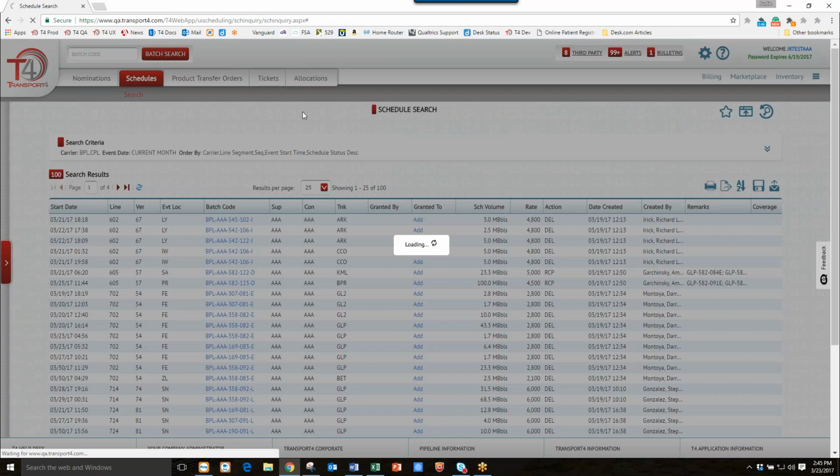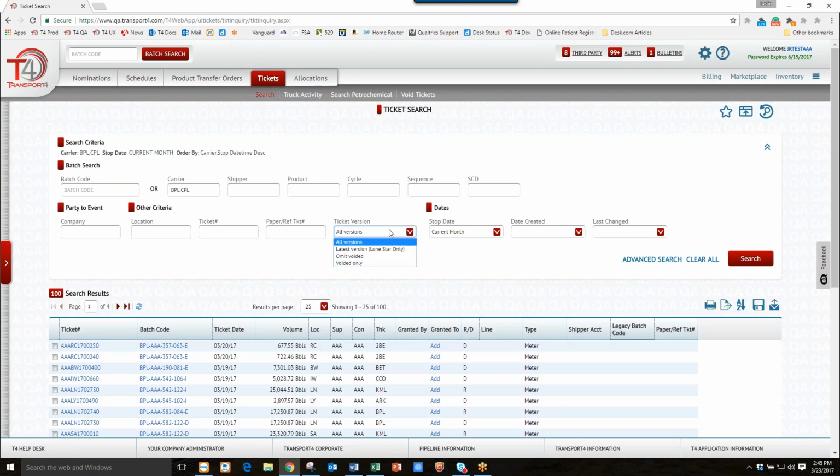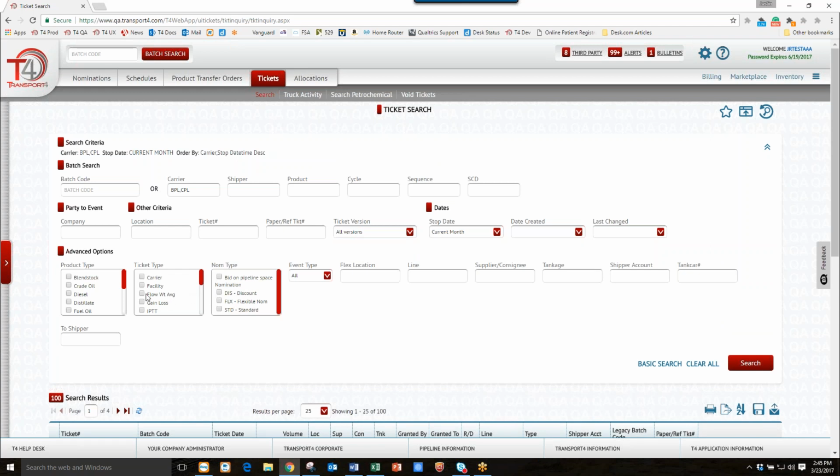Finally, I'm going to go over to the ticket search. The search is very, very similar to every other page. Some of the differences being stuff like ticket version. So if you want to look at voided tickets or not, you always have advanced search to bring it down to ticket type or product type. And all the search fields are just a little different. There's no line on a nom search, but there is a line on a ticket search, and there certainly is a line on a schedule search. So if you can't find something in basic, go into advanced, and it's probably there for you.